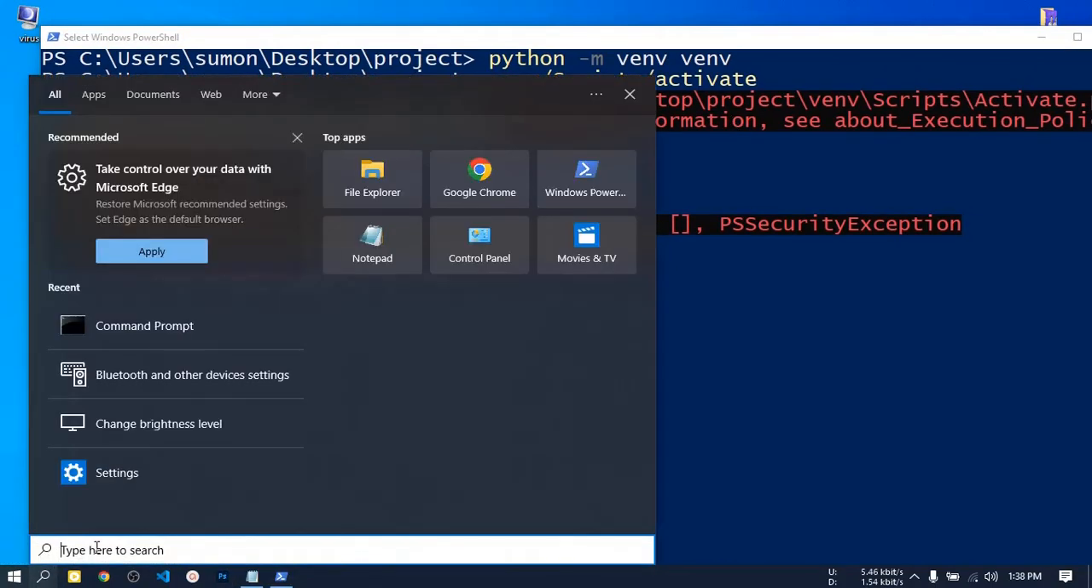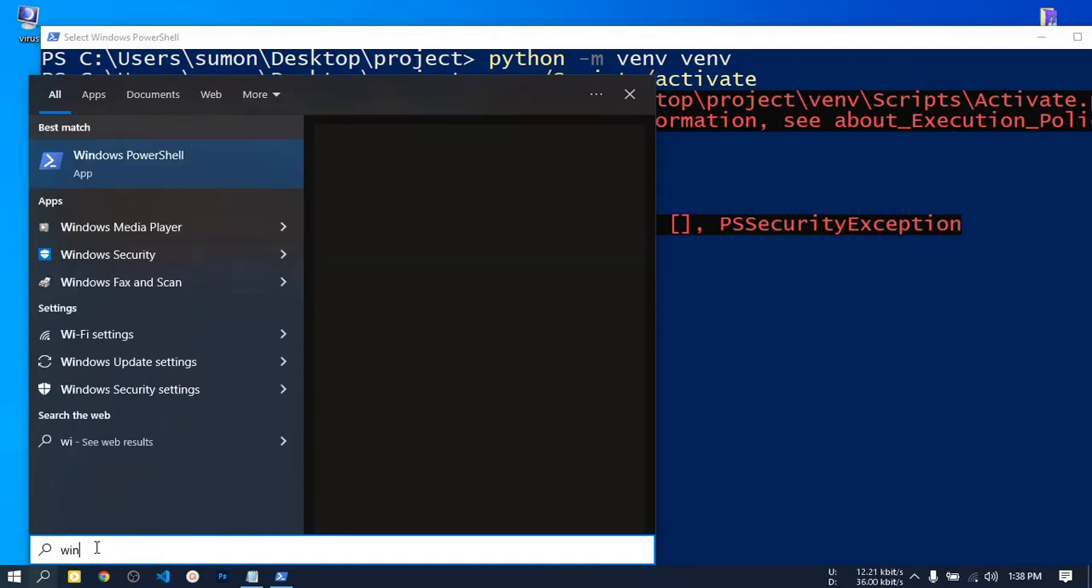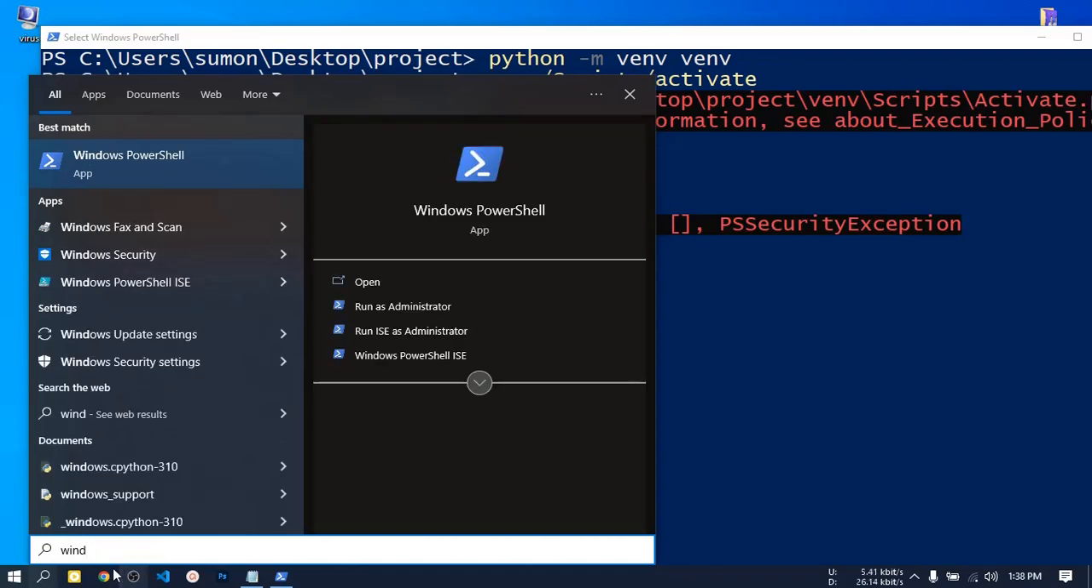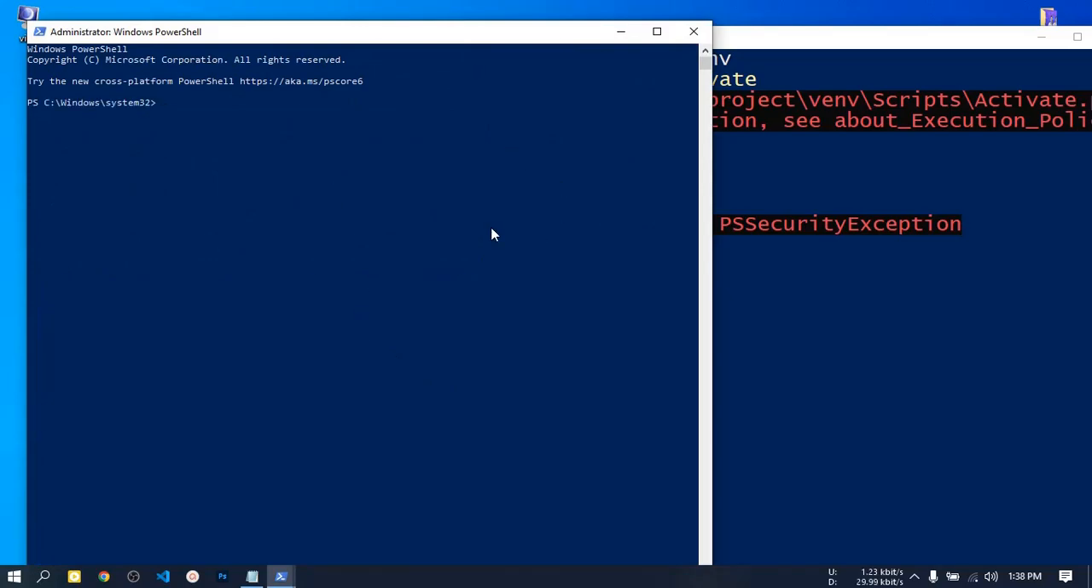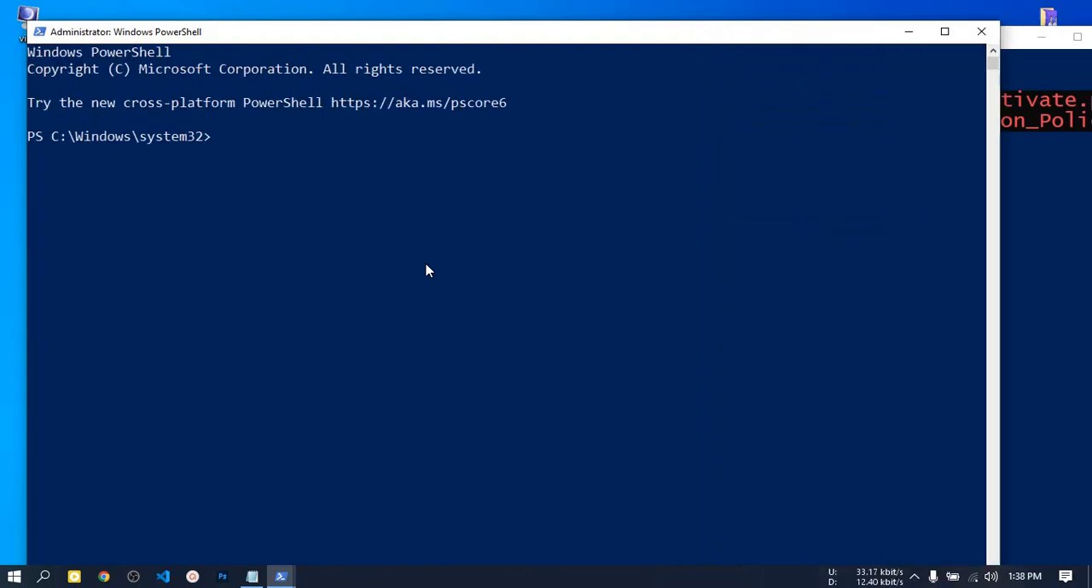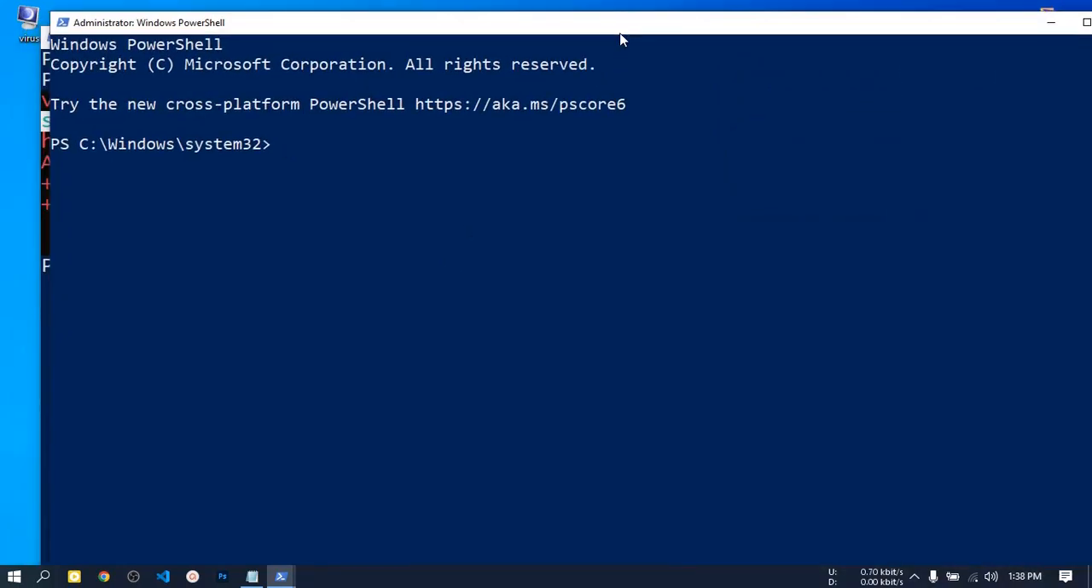let's go here. I have to type Windows PowerShell. Okay, Windows PowerShell, and you have to open it in administrative mode. So right click, run as administrator. Yes. Zoom in on it.